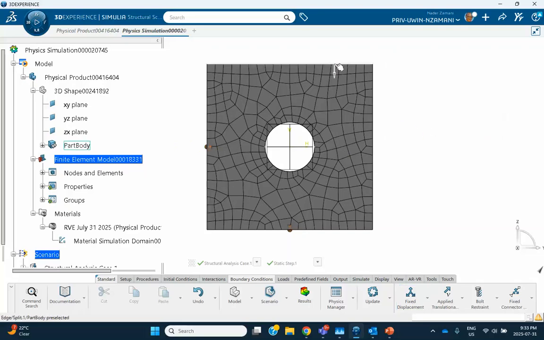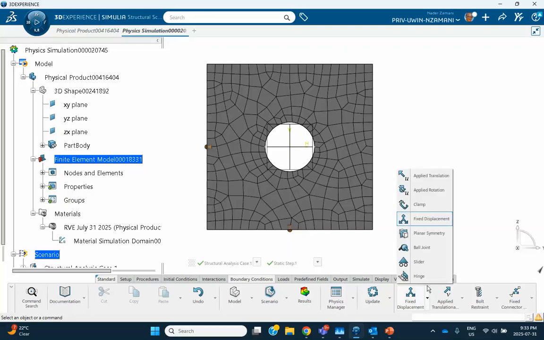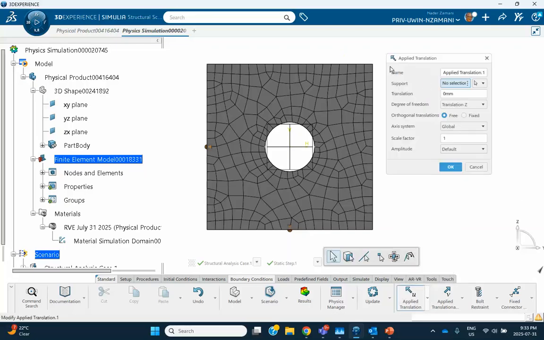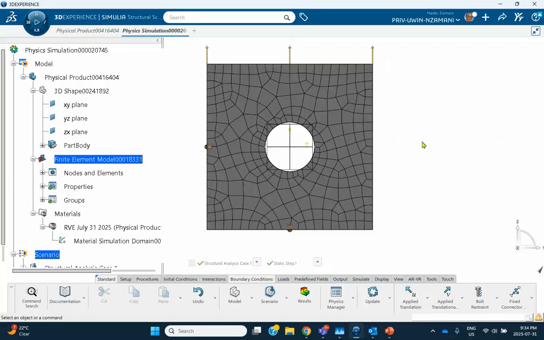Now I want to push this thing up, so we go to apply translation. We select that edge, upward direction of 0.3 millimeter. Good.